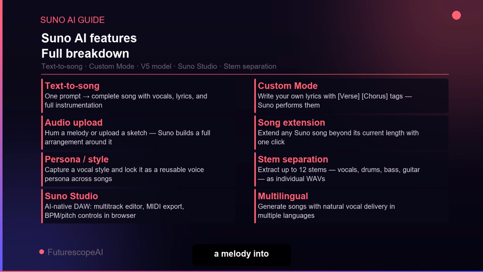Audio upload, hum a melody into your phone, record a rough piano sketch, or upload any audio file. Suno builds a fully arranged song around it. Song extension, add more to any generated track with a single click. Suno extends the composition coherently.